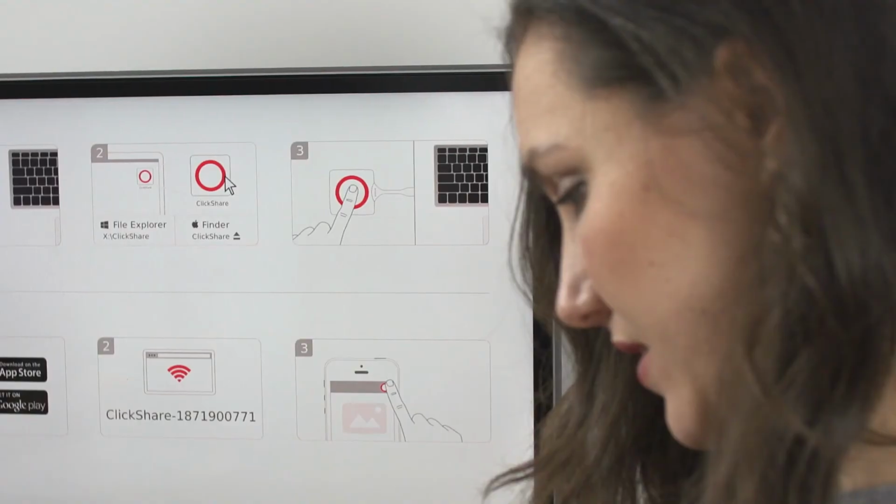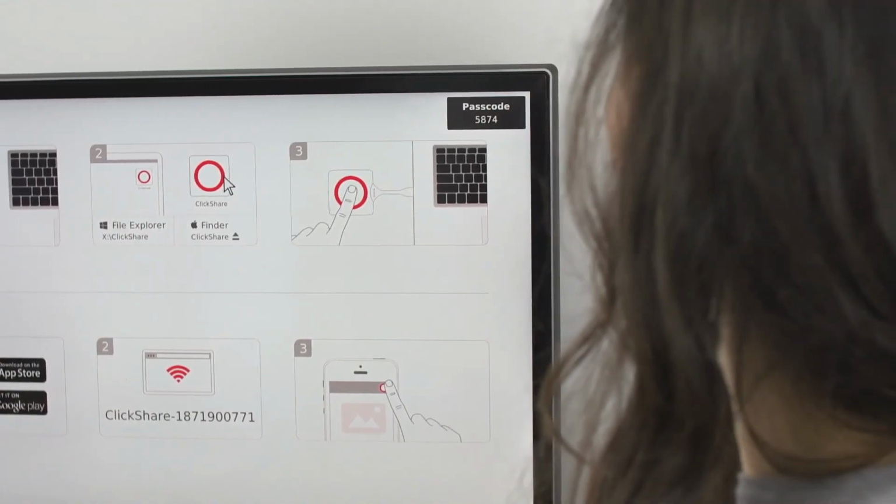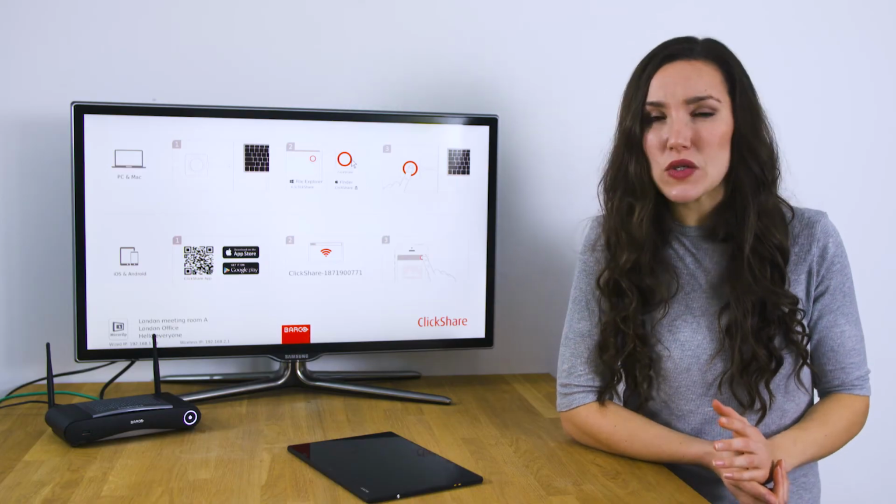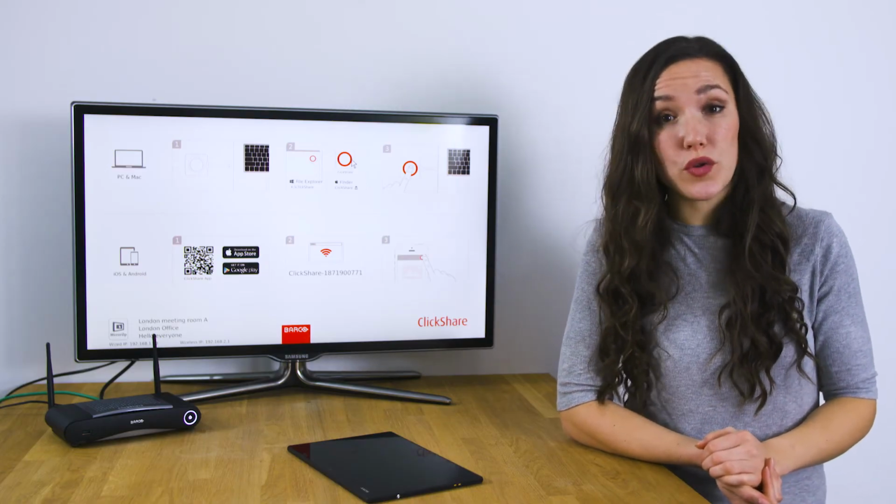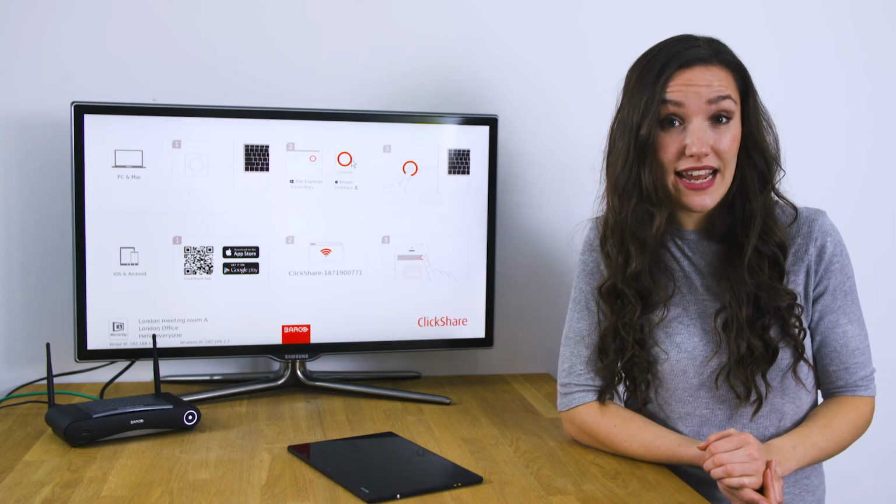If PIN code security is switched on for your base unit, you'll have to enter a PIN code before you can share using the app. You'll see the PIN on the meeting room display. If you're having difficulty sharing, try switching off your 3G or 4G mobile data connection.